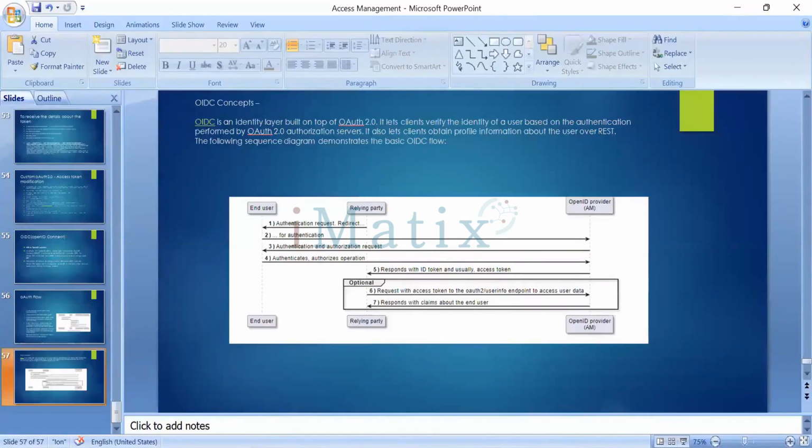OIDC is basically, in most cases, using social media credentials. Sometimes you use Facebook to log into any application, right? They give you access: either you can register with a username, password and your Gmail ID, or you can create your account with Facebook.